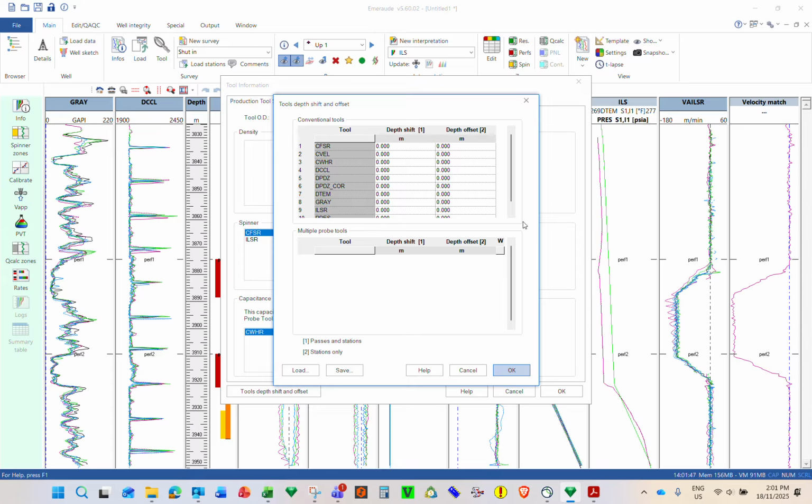But it really depends on the case. If you deal with a long interval, then you don't really care about this. If you deal with a lot of different small layers, then yes, it is quite important to set the station offset. So this is only for station, not for up and down passes. Up and down is already correct.